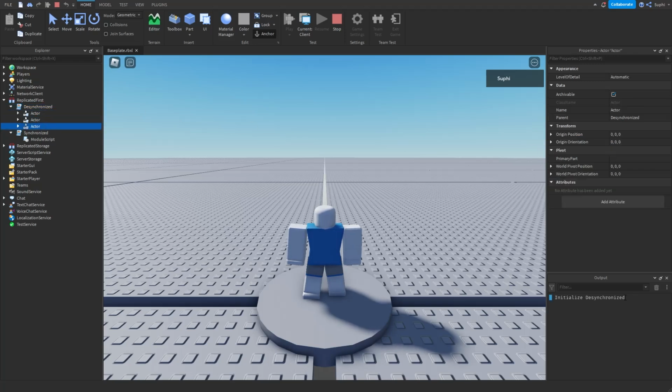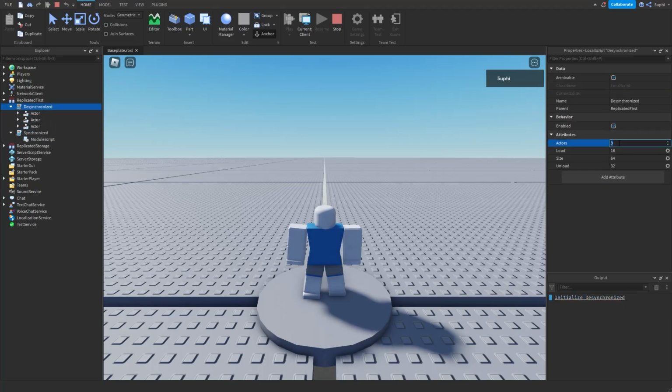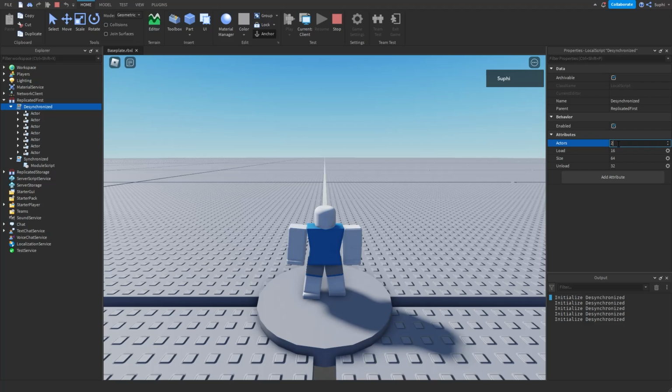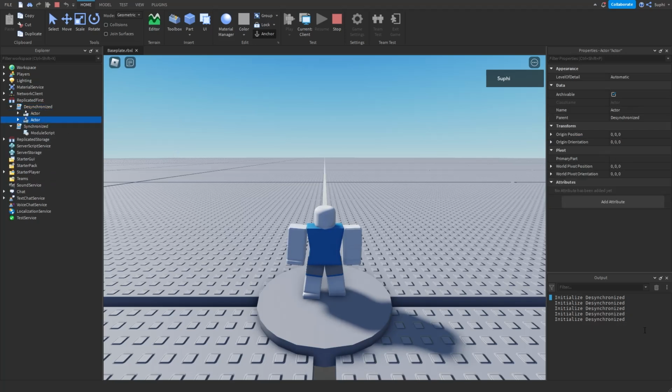And we can see that the new actor that was created was also initialized. And I can change this to a value of, for instance, 7. And now we can see that we have a total of 7 actors, and all the new actors were initialized. I can also reduce the amount of actors, so I can go back down to 2 actors. And now we have 2 actors, but the actors that were destroyed are not deinitialized. So make sure you take that into consideration.